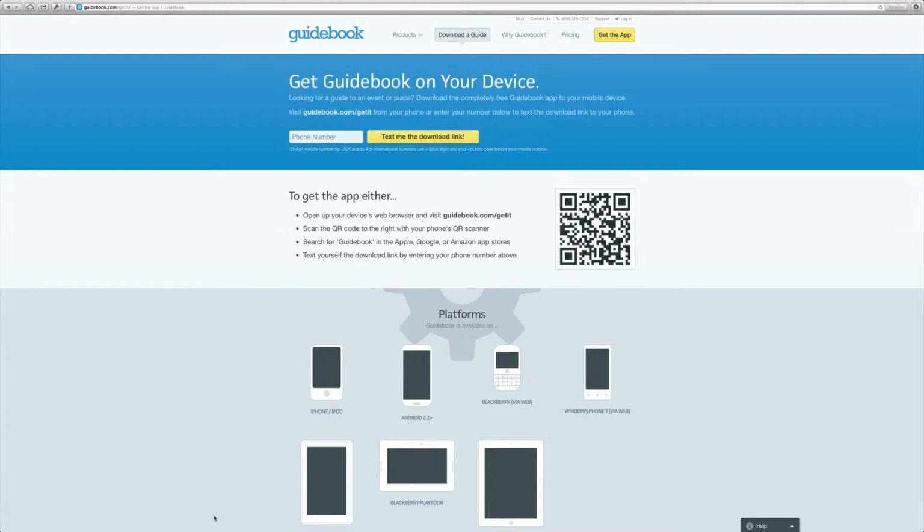But before we do, if you just notice on the screen, if you go to guidebook.com, this will give you the ability to access the software, because the first thing you need to do is to install the Guidebook app on your appropriate device, either by going to the Apple, the Google, or the Amazon App Store. In addition, if you just go to guidebook.com, you can simply type in your phone number and it will send you a text message for your phone that will allow you to access the link directly, just to make life a little bit easier for you.